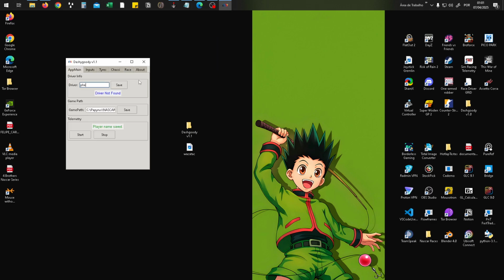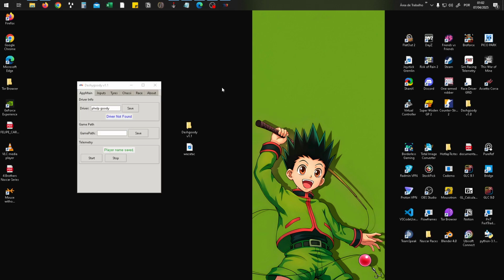Okay, so I'm gonna put my name in here. I'm gonna save it. This game path is the path to your game on your computer. You don't need this, but what happens here is you have to run the Dashgoody first, then open the game, okay? It's not going to work if you have the game open and then try to run the telemetry, because that's how it works. I could do nothing about this. That's how this telemetry works, okay?